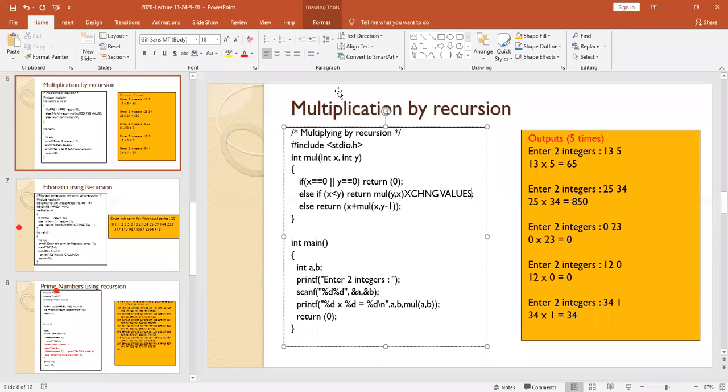That means if it is not 0 and x is not less than y, this one is for x greater than y. What you will do is x plus multiply of x comma y minus 1. This is the formula you are going to take for multiplication. If x and y are 0, return 0. If x is less than y, exchange the values using mul of y comma x.